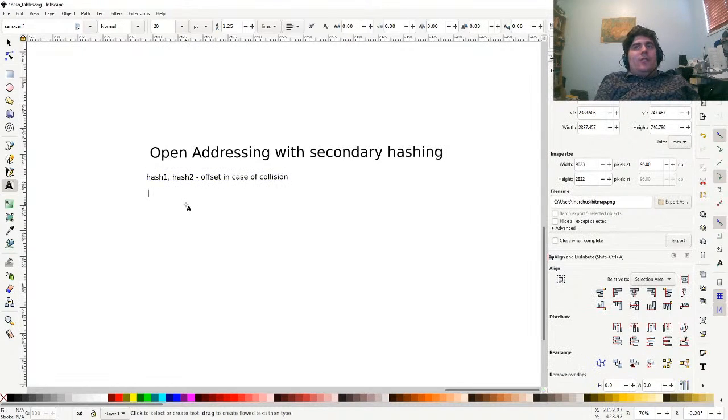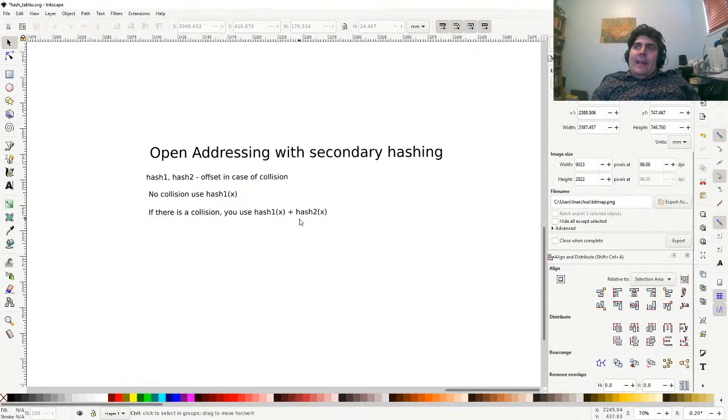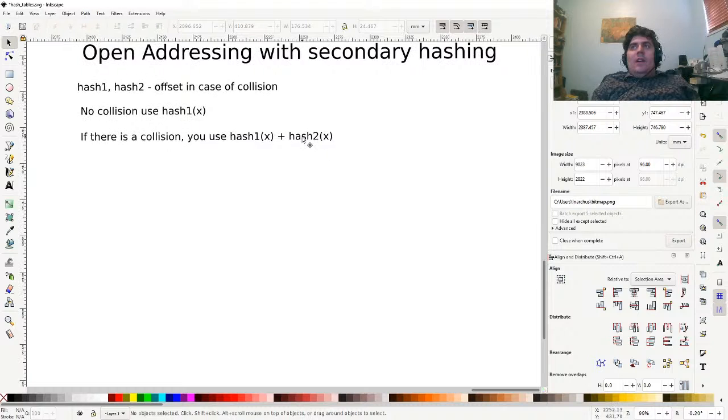So if there's not a collision, you use hash 1 of x. And if there is a collision, you use hash 1 of x plus hash 2 of x. And so now you see the issue with this secondary hashing is that this will only resolve a single collision.